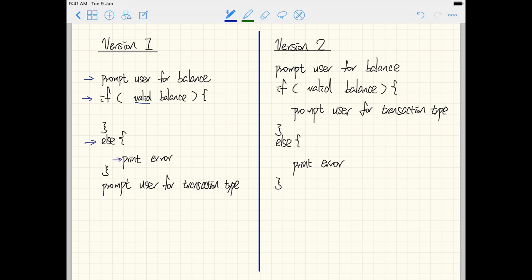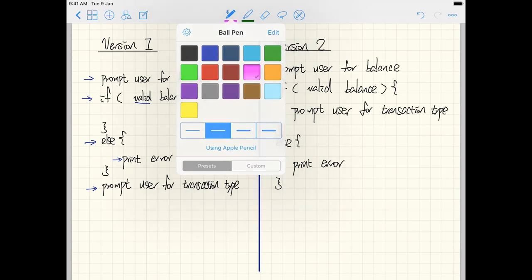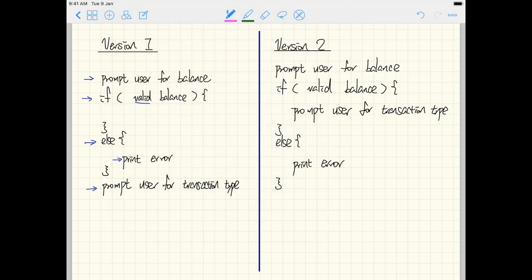Okay, and then notice the way we prompt the transaction type. This statement over here, as I said, is completely outside the if statements. So what do I mean? Let me just circle that a little bit better for you. You can see that this is a single if statement which contains two parts: this is the first part, which is if, and this is the second part, the else. They belong to the same if statement.